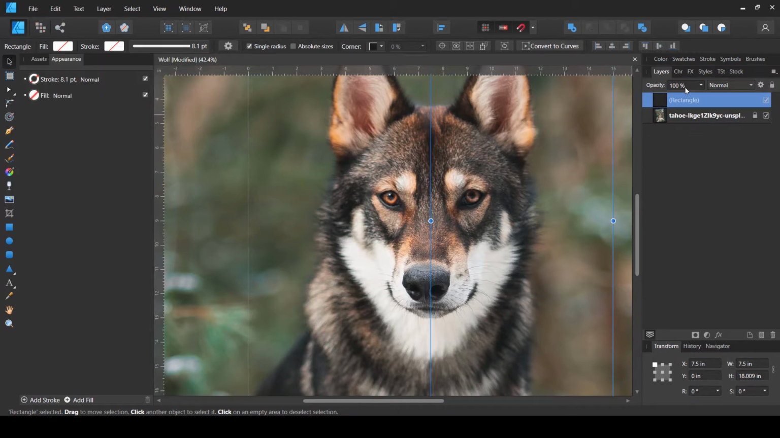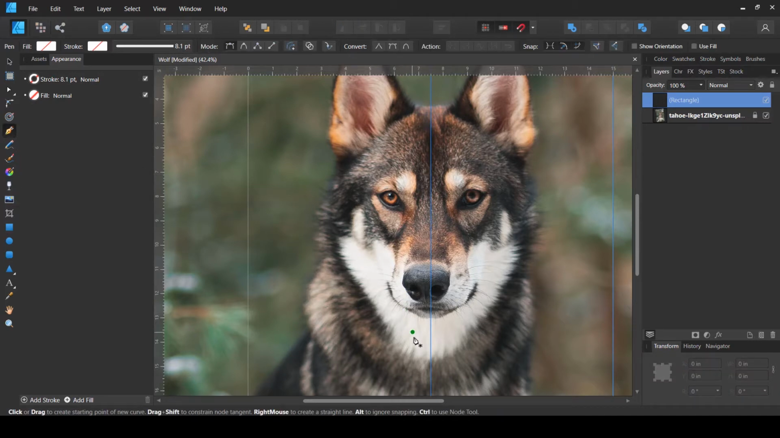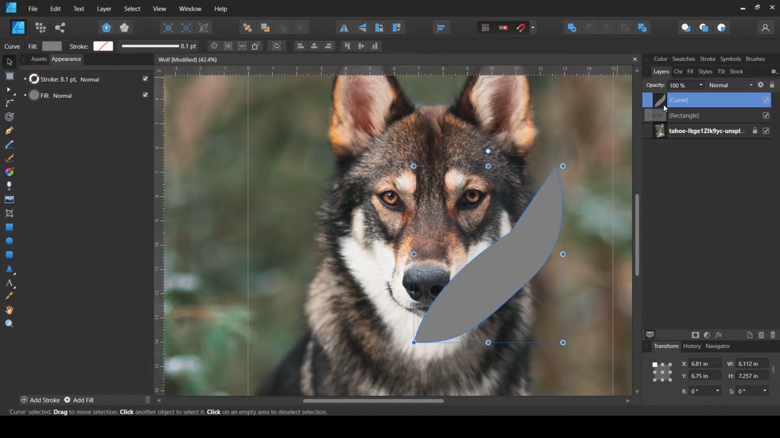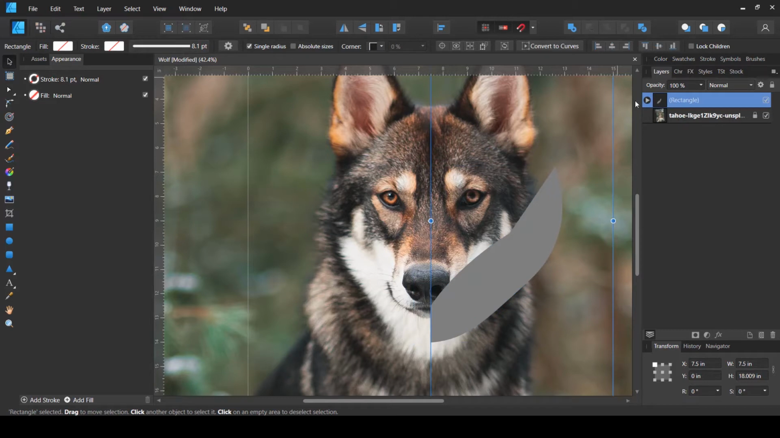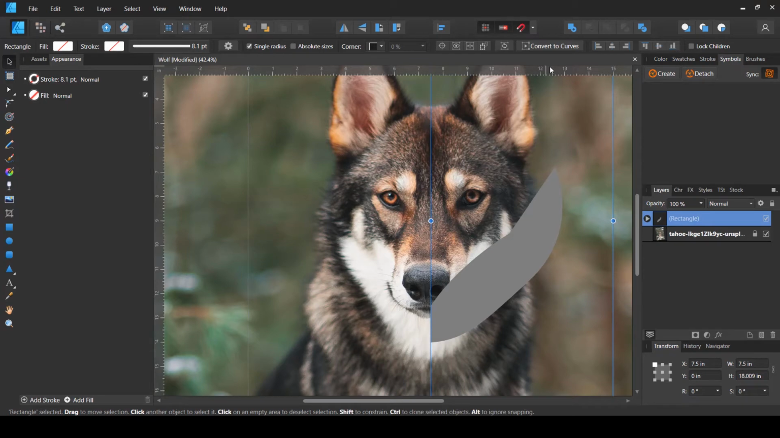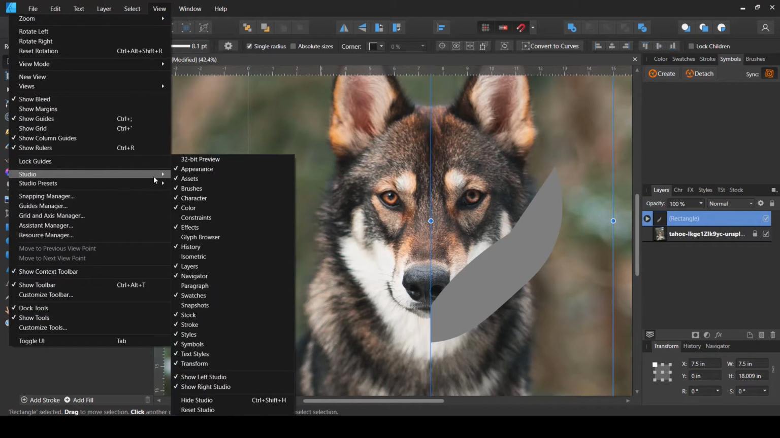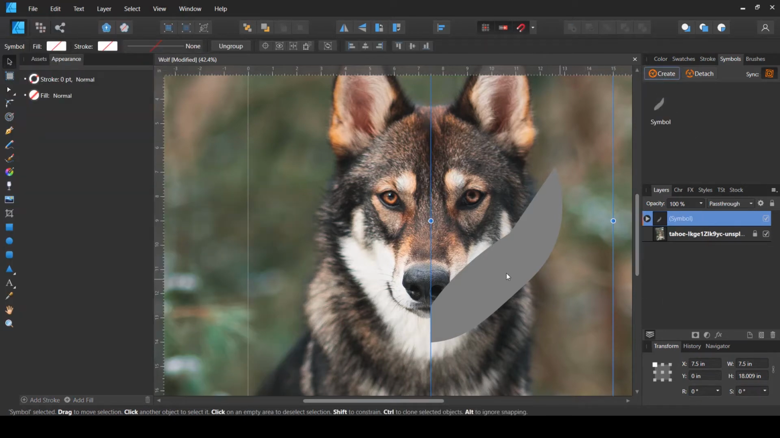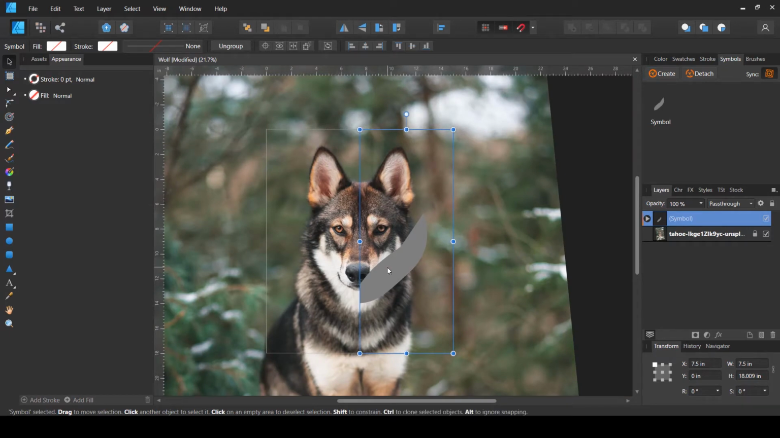So guys, we have our rectangle shape, and then we are just going to create a random shape here like that and fill it with any color. It doesn't matter what color it is. And then I'm going to make it a child of this rectangle, and then I'm going to select this one and go to the symbols tab. If it's not there, you can go to the View Studio and choose the option Symbols, and then I'm going to press Create, and it has created this symbol. Then what I'm going to do is simply press Ctrl J to copy it, flip it horizontally and move it to the other side like that.